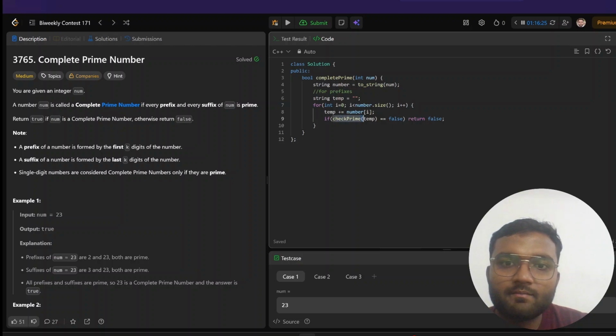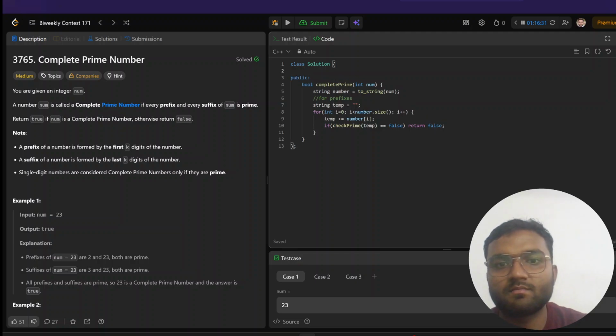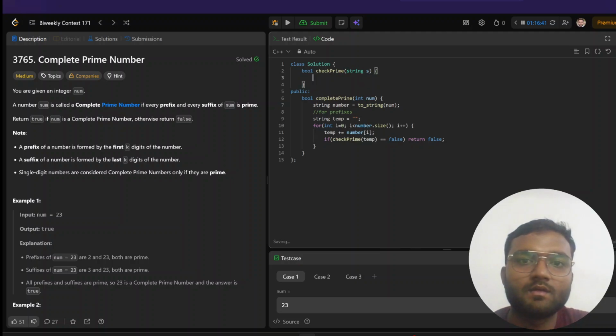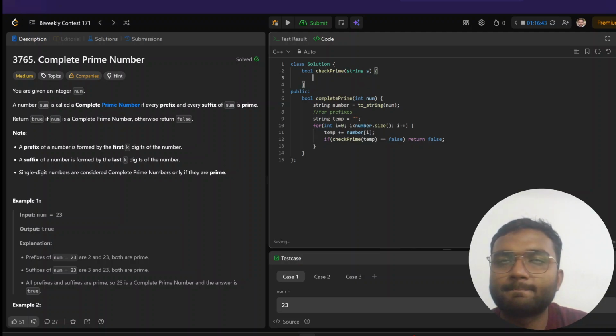So how can we implement this function, checkprime? Checkprime returns a boolean value and takes a string, that is s. How do we check a prime?